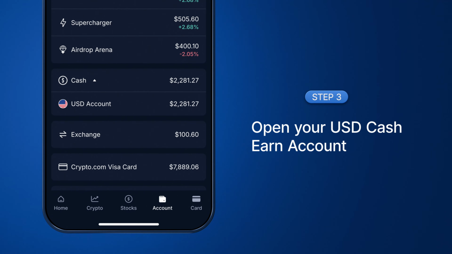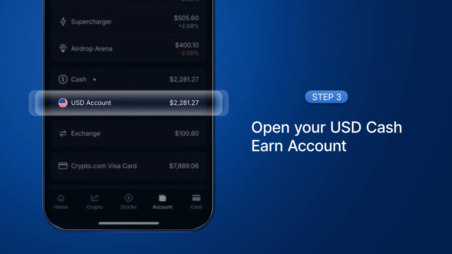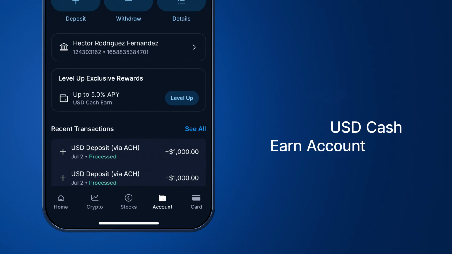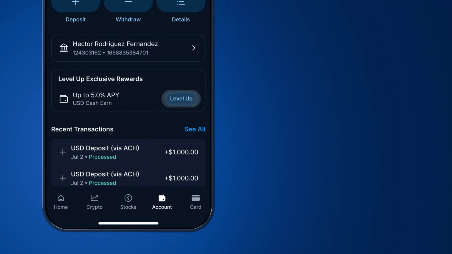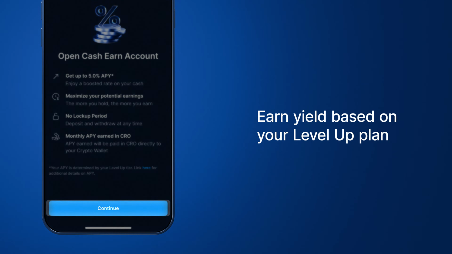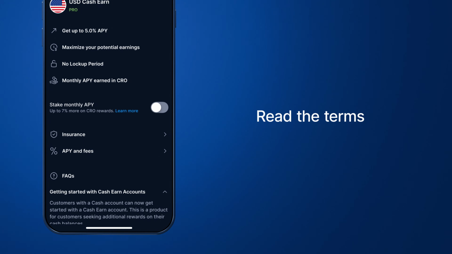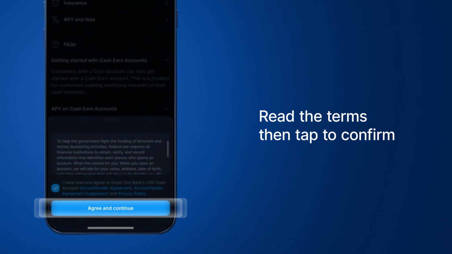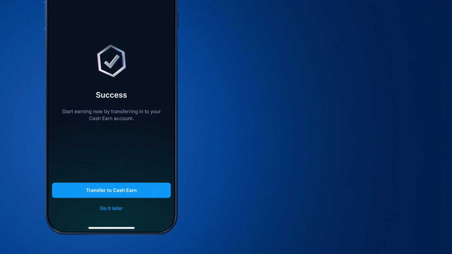From the account screen, select your USD Cash account. On the next screen, you'll see a USD Cash Earn tab. Hit the tab, then choose Add and Continue. Read the terms, then tap Agree and Continue. Once confirmed, your USD Cash Earn account will be created instantly.